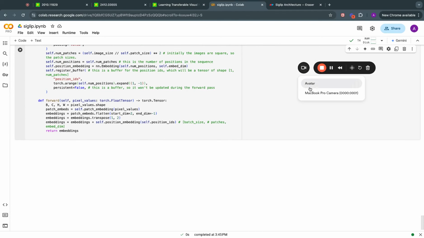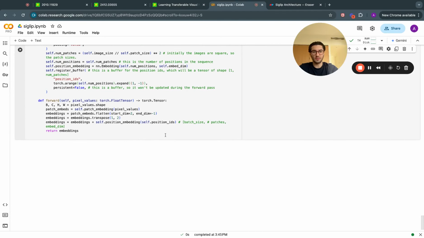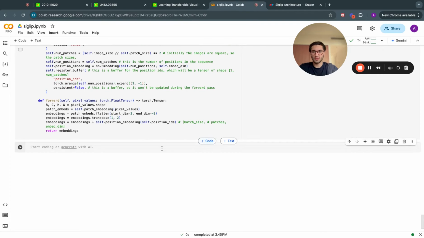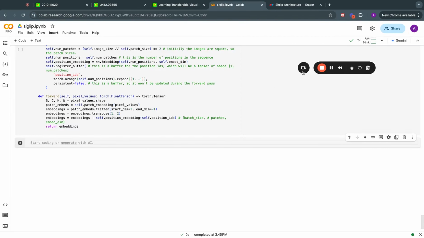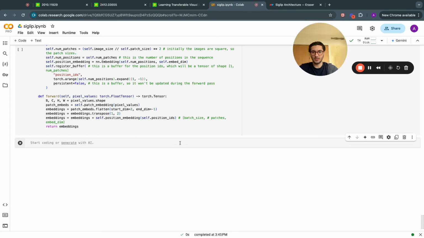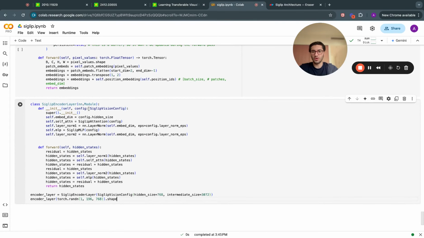which is the encoder layer. So let me get my camera. All right. So we already have these embeddings, and now we will be writing the class of this encoder. What we will be doing here is we will paste the code for a single encoder layer.